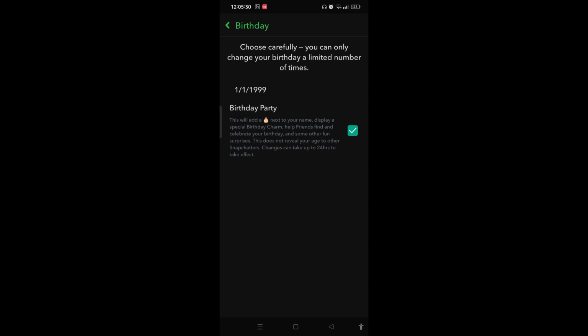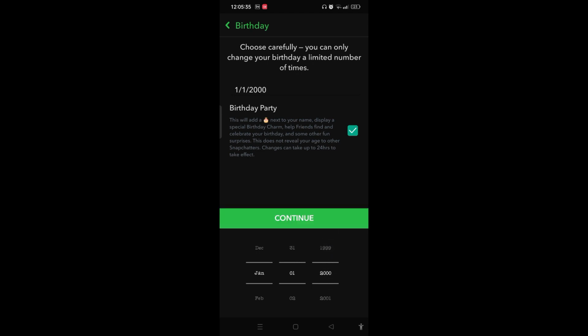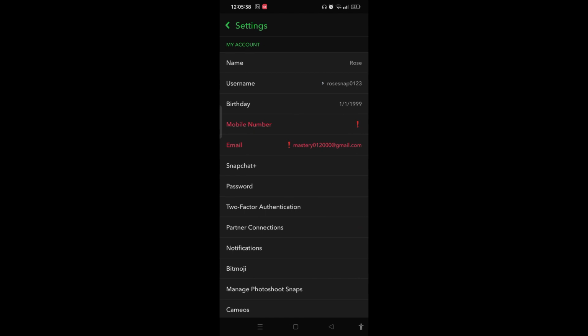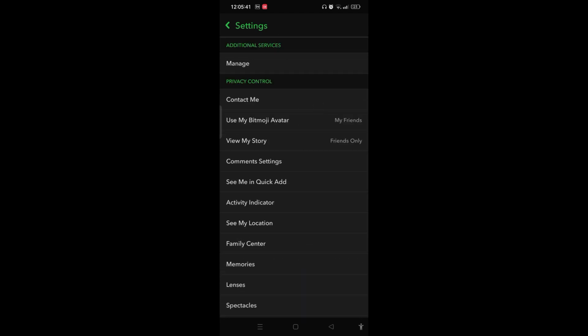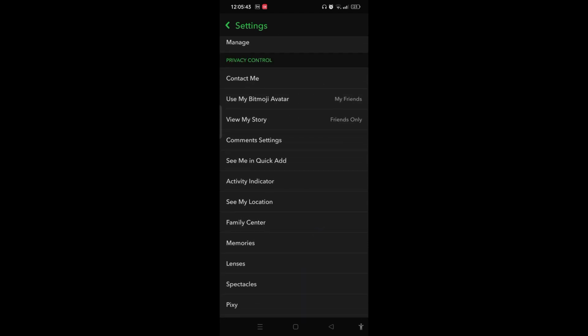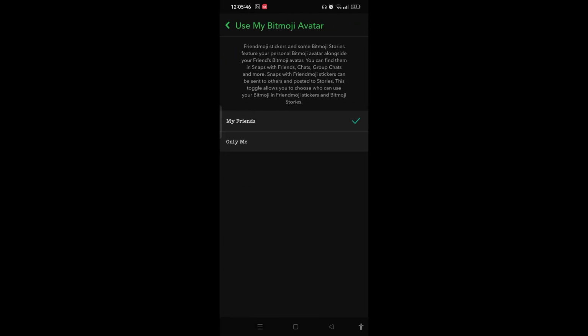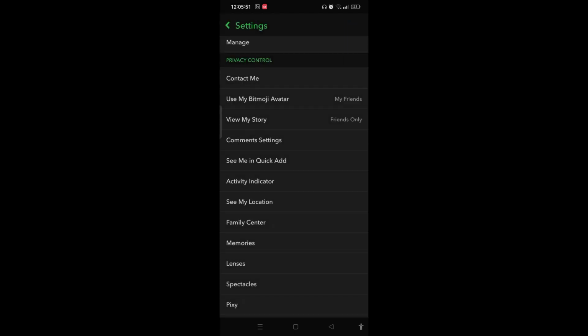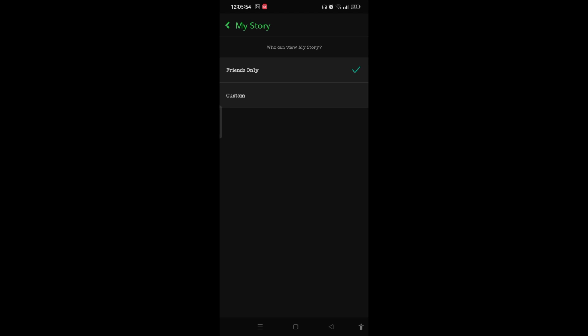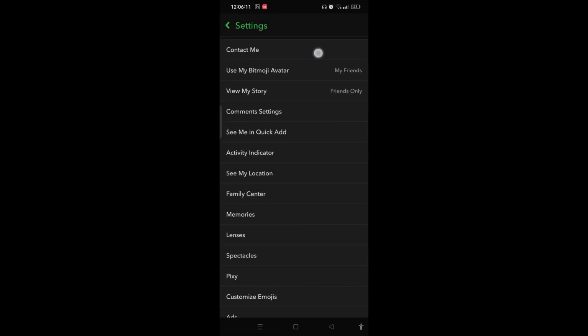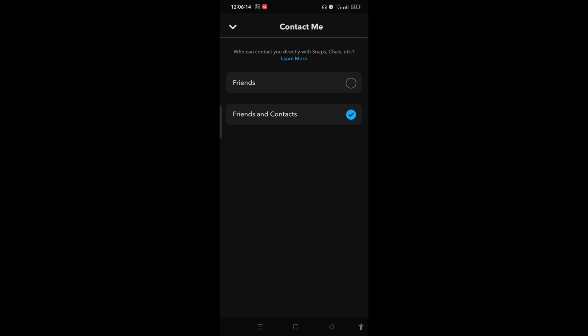You can simply tap on the birthday and you can increase the year also in this way and tap on continue. After you are done with this, you can scroll down and under privacy control you need to choose the options here and set to my friends. You can tap view my story option and set to my friends only. After that, you can select contact me option and choose to friends and contact.